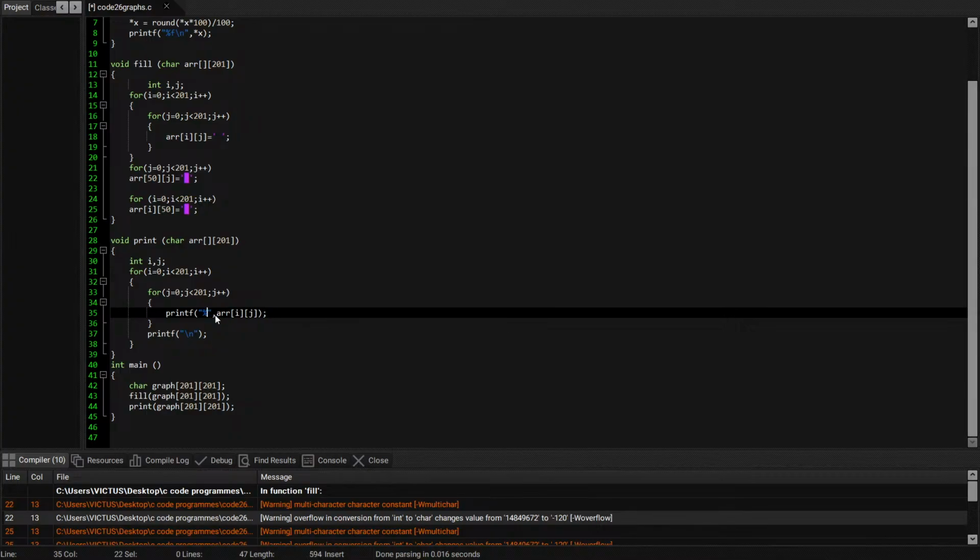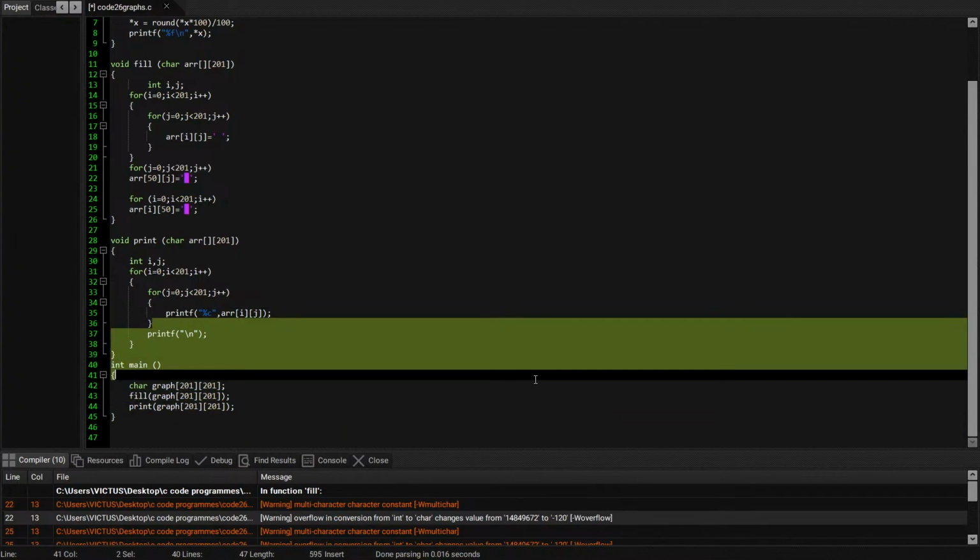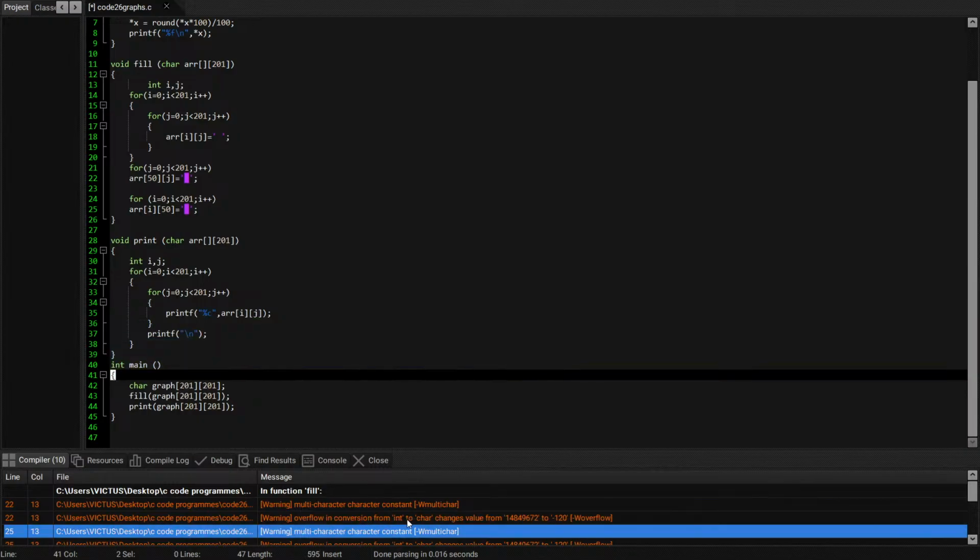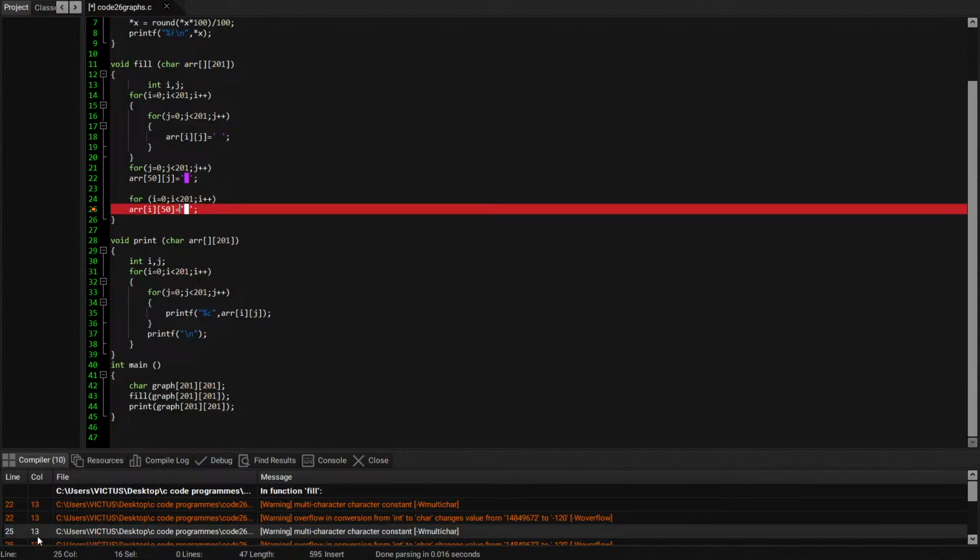Okay, okay. So it's percent C. Fine. Yeah, I see the conversion now. So we fix the conversion. In the 25th line, this says 25th, right? Yeah.